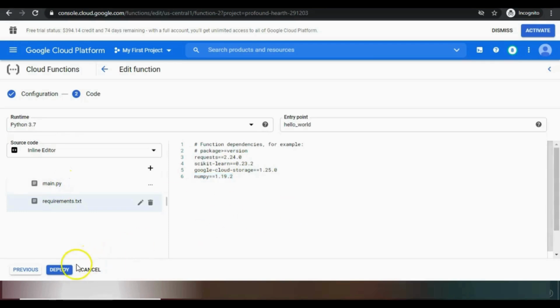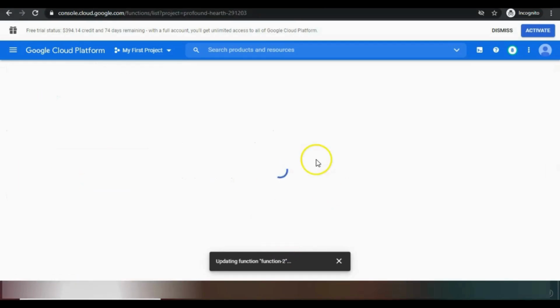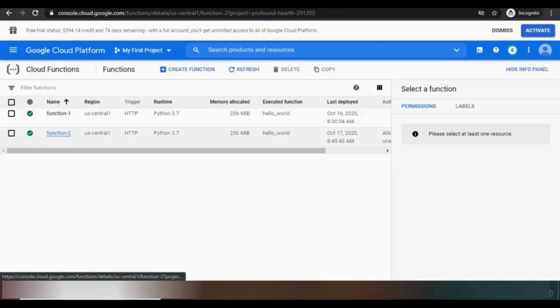Now our function is ready. Let's click Deploy to deploy our function. It takes a few seconds for the function to deploy. If you make any changes to your function, you will have to deploy it again. The function has been deployed. Let's click on the function name to check some details.